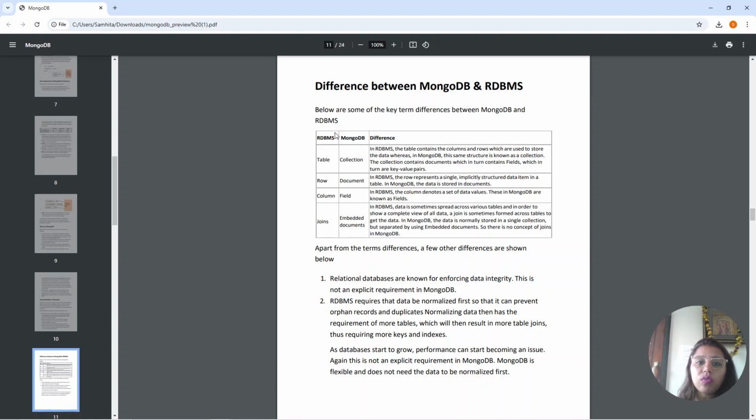As you can see, we have RDBMS and MongoDB. What is a table? We store our data in a table, right? In MongoDB it is known as a collection. A table contains rows and columns to store your data; a collection contains documents, which in turn contain fields and your data in the same way. Now what is a row? A row in RDBMS is a document in MongoDB, right? It is very simple.